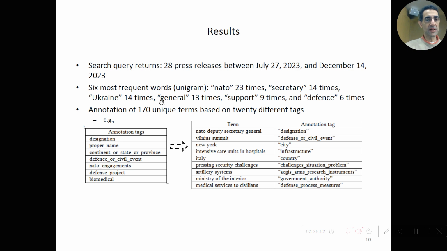I'm just providing very brief information for the most frequent words, as in unigrams. When we say unigrams, we just mean one word that we find as a term in our press releases, in our sample of press releases. So for instance, NATO appears 23 times in our collective sample of press releases. The term secretary appears 14 times, Ukraine another 14 times, and stuff like that. And then we identify 170 unique terms that we have annotated with our project, and we use 20 different tags for these 170 unique terms.